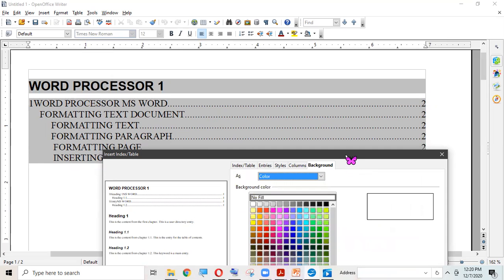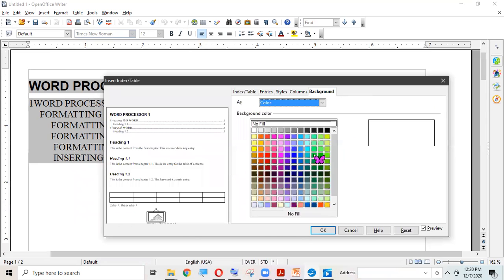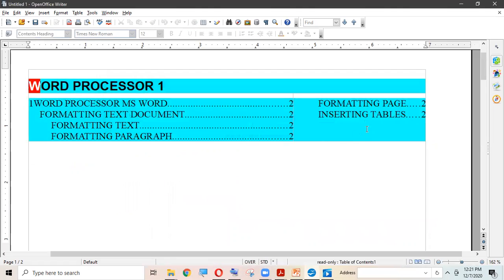Okay, and you can give some background color to this. The default color will be somewhat gray. So I can give any color. Let me give my favorite color. I'm giving it as blue or gray. And when I click OK, as you can see here, the columns are being changed.